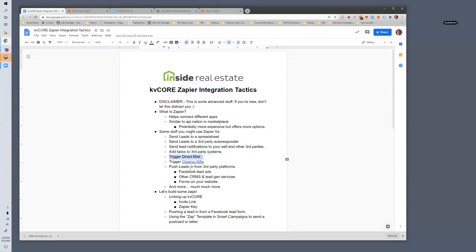You could trigger direct mail. We have Thanks.io sitting in the marketplace. Disclosure, I'm a co-founder of that one. But you could send direct mail through Lob, through Thanks.io, through any number of different postcard platforms or letter platforms that hook up to Zapier. And there's a number of them out there. So if you want to send direct mail automated as part of your smart campaigns in kvCORE, you can do that. You can also trigger closing gifts.